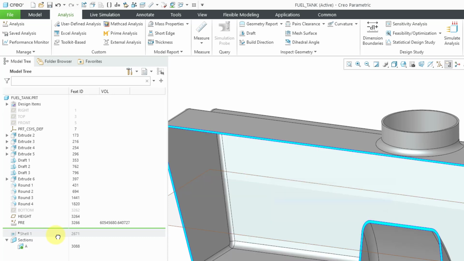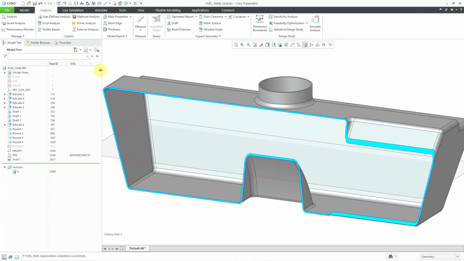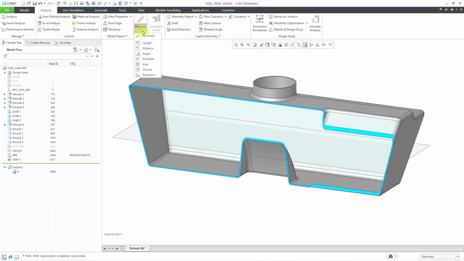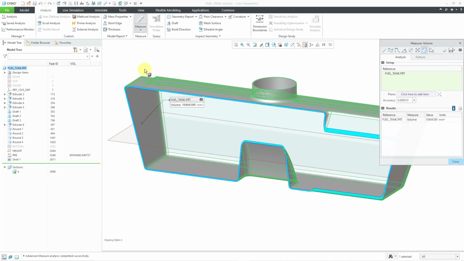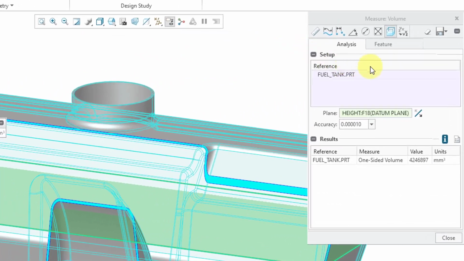And now let's exit out of insert mode. Let me see if I can just grab the green bar. Yep, you can usually drag it up and down. I don't know why I couldn't drag it before. But now let's perform the same one-sided volume measurement. Let's go to the Measure dropdown and choose Volume. And once again, I will activate the plane collector and select the plane. And we're measuring on the bottom side of the part.